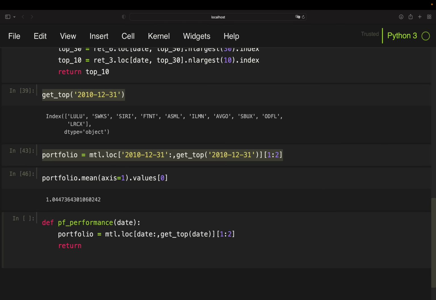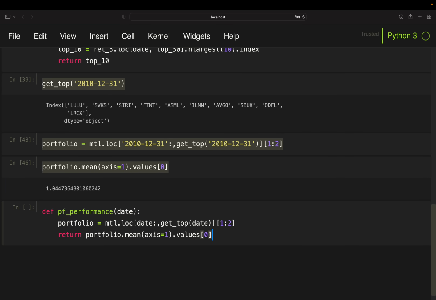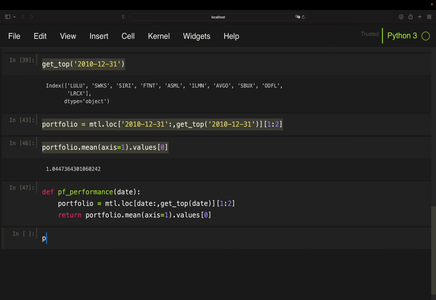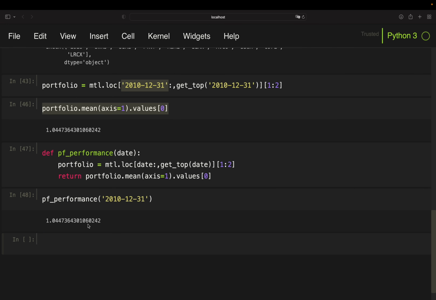So we are just returning this to get the portfolio mean. So again, portfolio performance on this date would be 4%, right? So if you want to have it raw, you can also subtract a 1 here. So let's test this strategy.